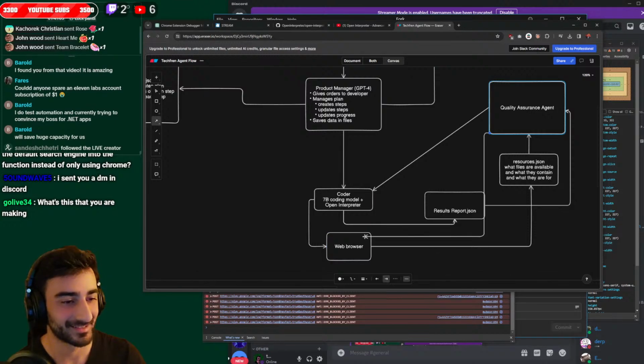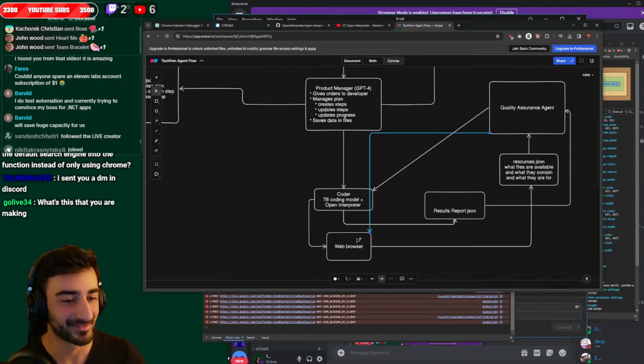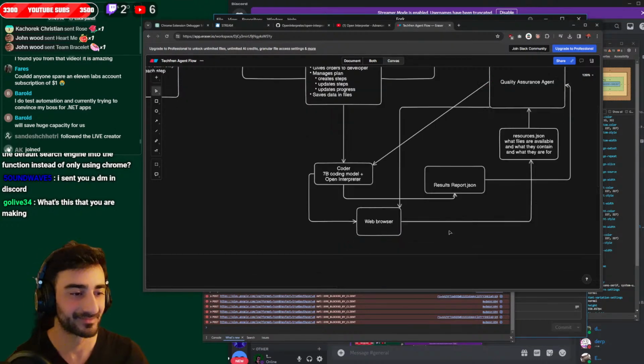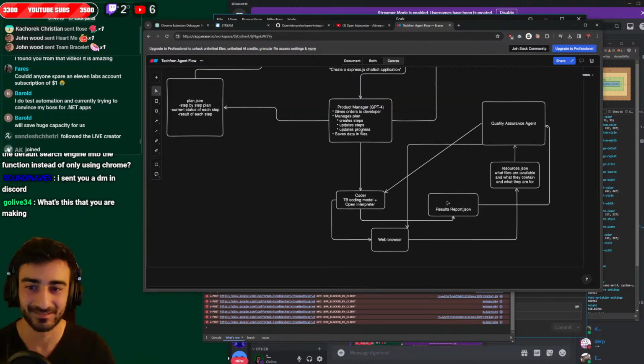Bro, these lines are getting out of hand. How do we get that diagonal one on the other one? We can't do it on this. Here. Oh my god, that looks crazy.